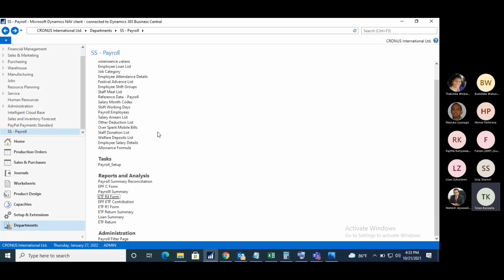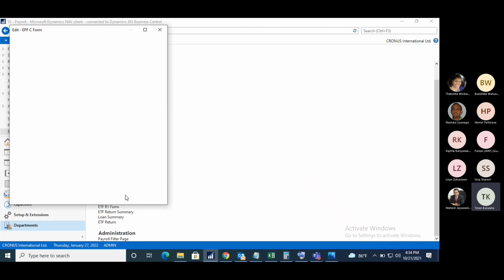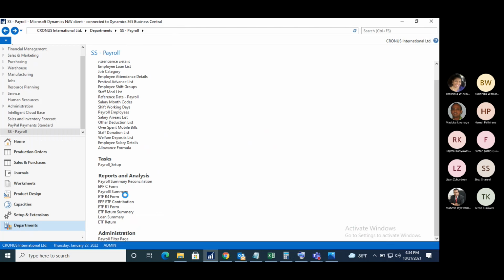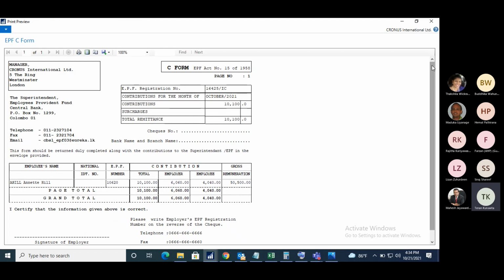After that, I will show you the EPF C form. In the reports and analysis list, simply click the EPF C form, and the same month should be updated here as 2021 October. Then click preview. Then you can see the C form.